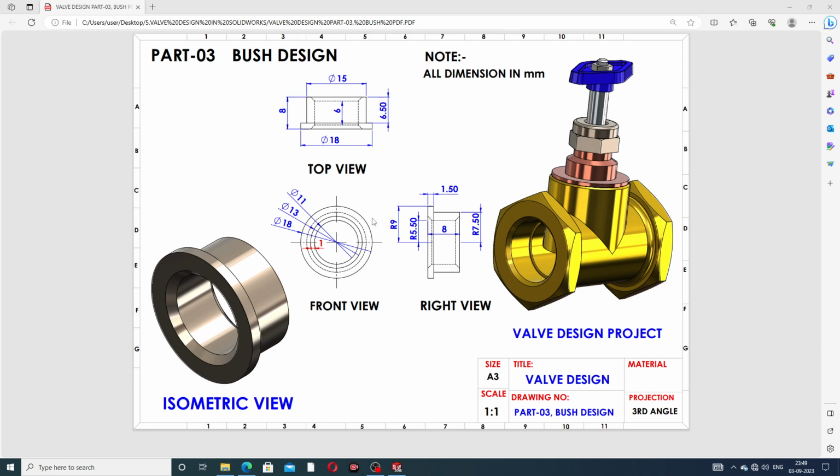This is the front view, this is the right view, and this is the top view. All is correct and perfect, and all dimensions are in millimeters. This is very useful and helpful. This lecture is very important for beginner students, and it is very useful practice for this body.